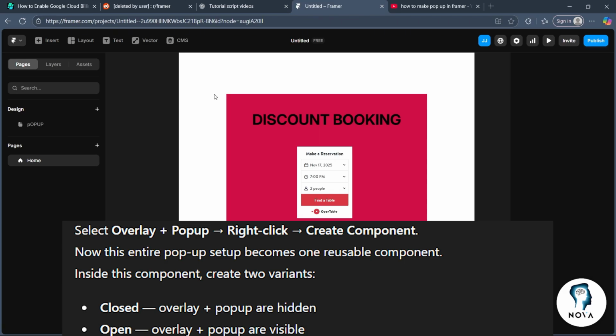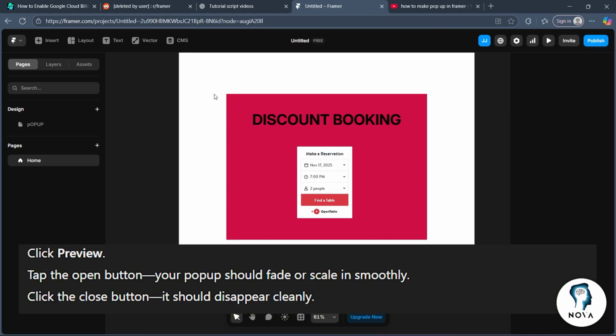You can animate the pop-up variant by adding a slight scale in or fade in. Now you can click preview and tap the open button and your pop-up should fade or scale in smoothly after you apply the effects. And that's how you create a pop-up in Framer using components, variants and simple interactions.